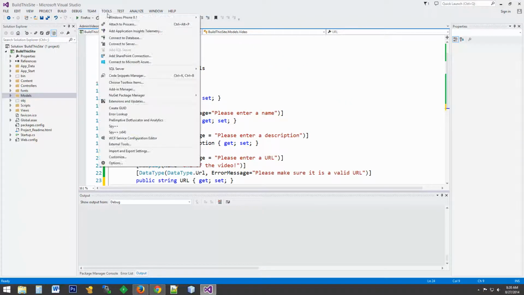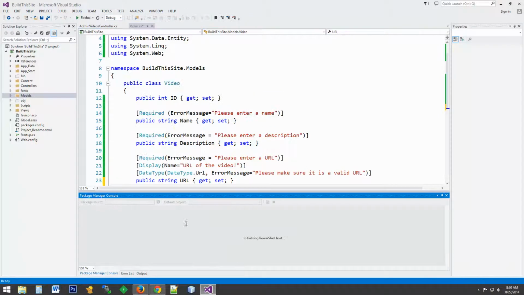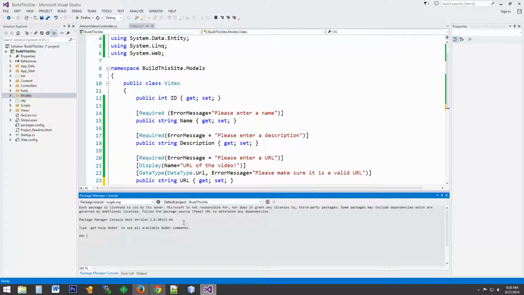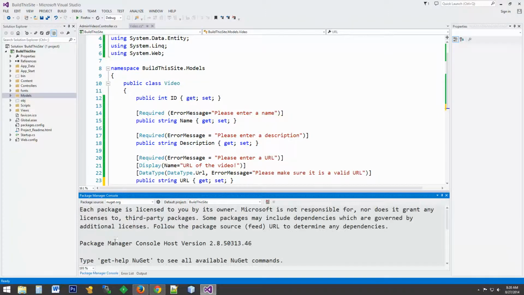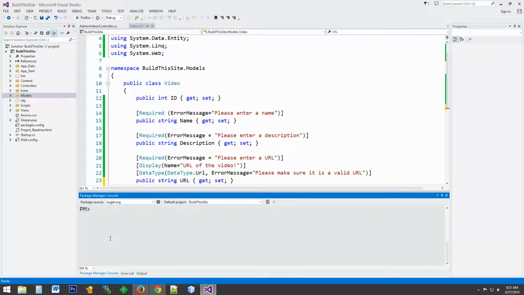So if we go up here to our Tools, and we go to NuGet Package Manager, and then Package Manager Console right here. It might be different in Visual Studio 2012 or even 2010. I forget, but if you search around, you'll find the Package Manager Console. And it's the same command, so you won't have to worry about that. So once we open up the console, I'll go ahead and make this a little bit easier to see.